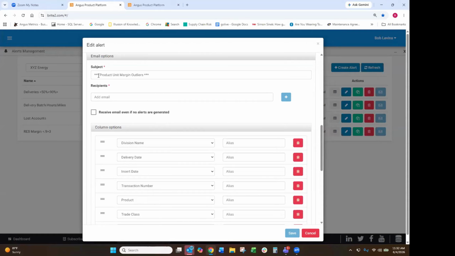So this is what appears in the subject line of the email. So I can change this to say residential margin, margin, see, it was less than 90, greater than $3. There we go. Okay, so that's what's going to appear in your subject line of the email.